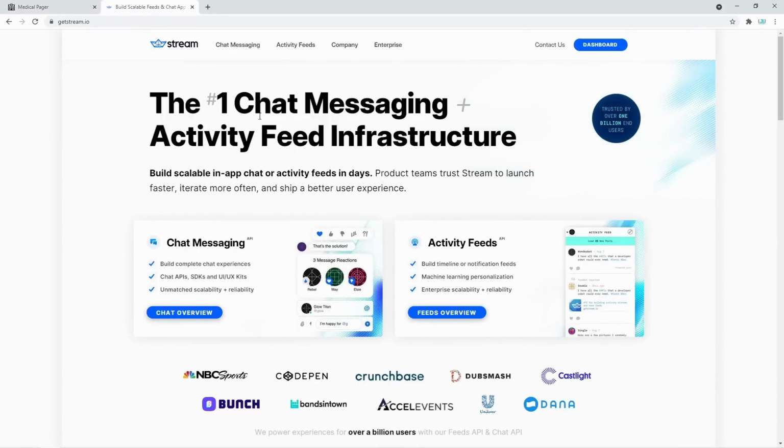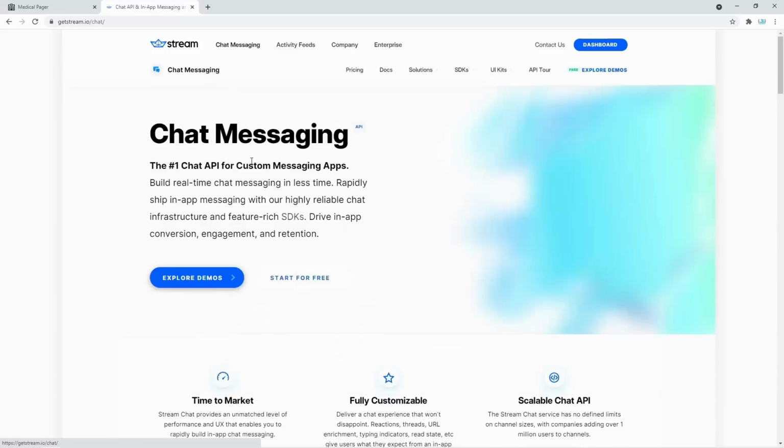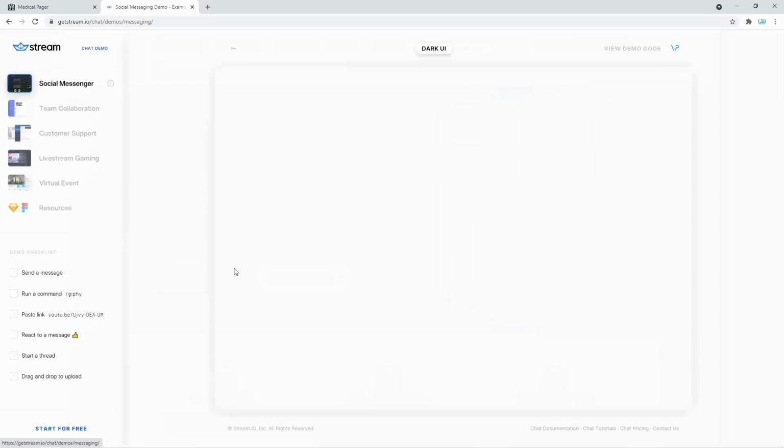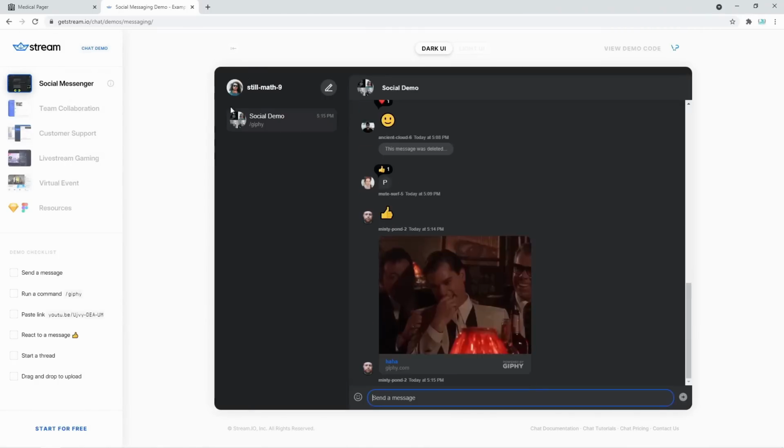As I've mentioned, Stream is the #1 chat messaging API infrastructure. It allows you to build scalable and custom chat applications extremely easily. We can explore their demos.